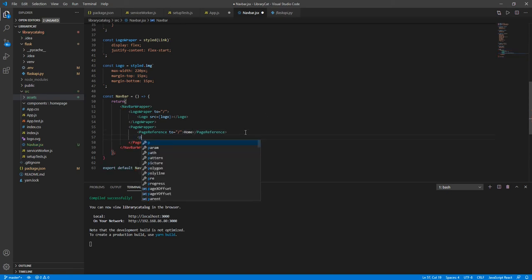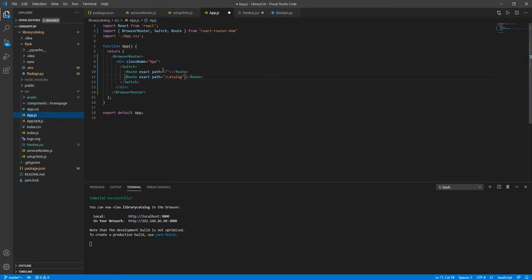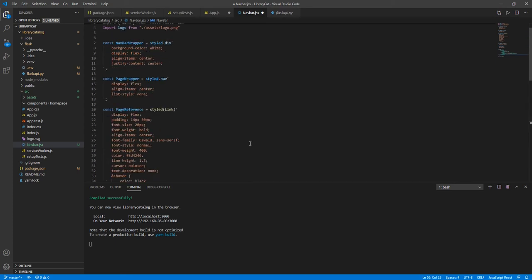And the other, we're going to go page reference again, reference 2 equals, and this will be /catalog. Make sure these are the same ones that you named over here. So if we go back here, we can see that we did these 2 exact ones. So go back in the nav bar, /catalog, and we're just going to say this one as catalog. Nice. And then page wrapper. So this looks all pretty nice and dandy.